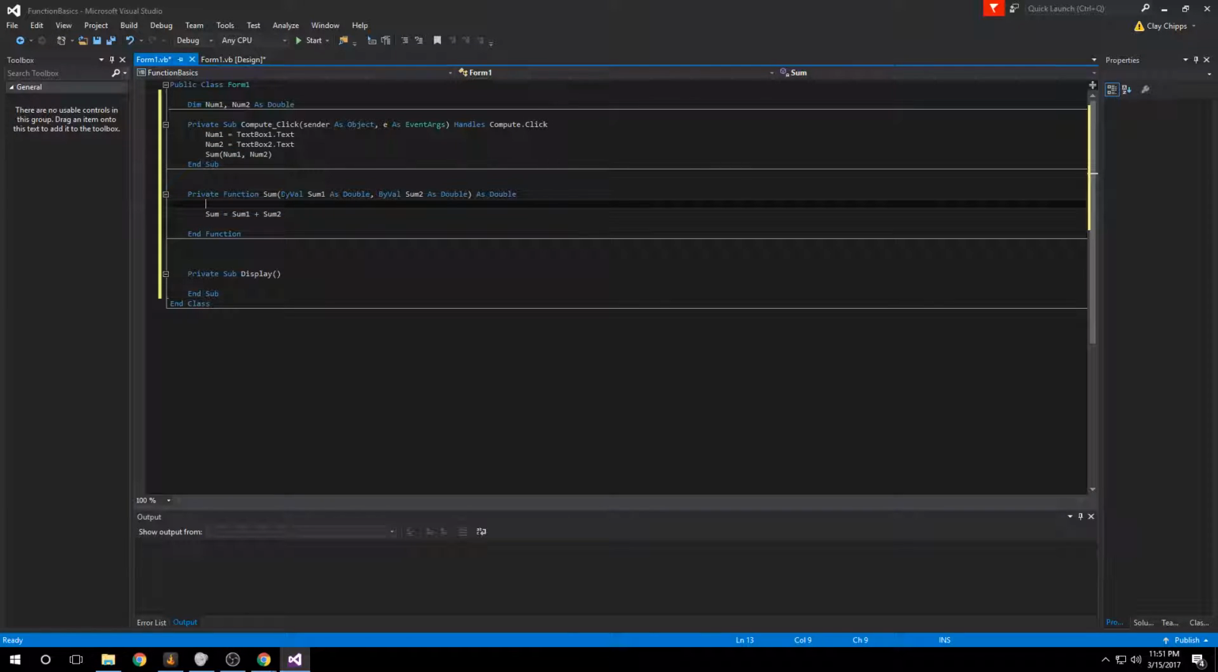And this is where the byref and byval come in handy. Because we say byval, sum1 is taking on the value of num1, but it is not changing num1. If we wrote this as byref, sum1 would take on the value of num1, and then it could still actually change the value of num1 in the button sub.